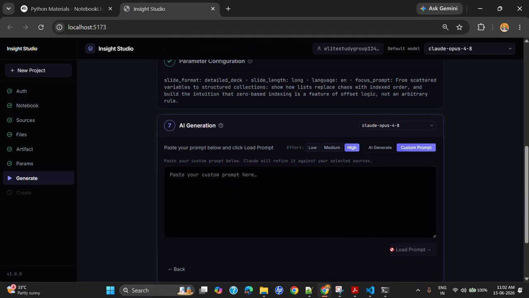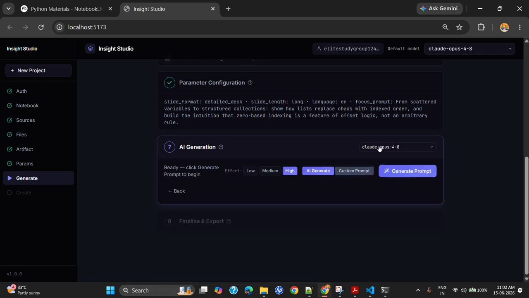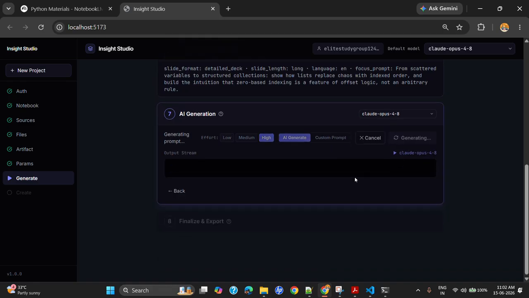Okay, and tell it to load that prompt, and then you can click and refine that prompt also. Okay, so I will go with this AI generate mode, which I do most of the time. So I will click generate prompt.